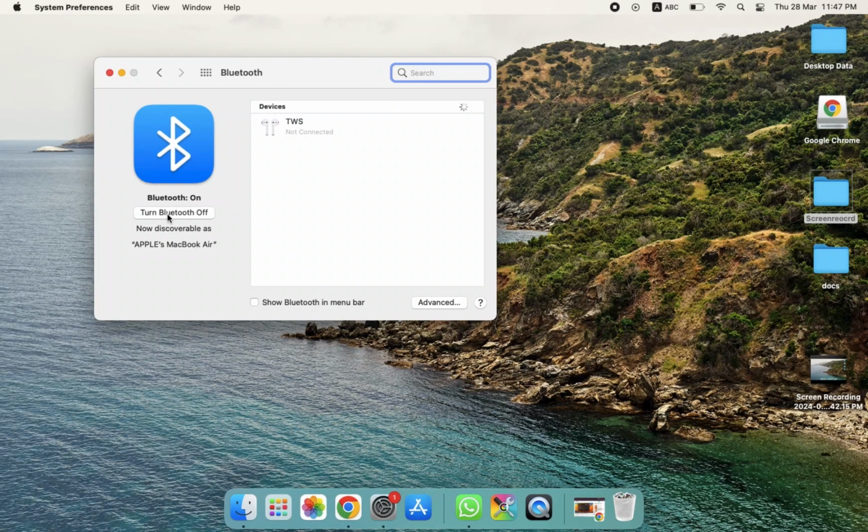If you want to turn it off, you can also do that. It's up to you. Simply click on this, and if you want to connect, click on this, and it will be connected. So in this way you can view your Bluetooth icon and connect devices with it.